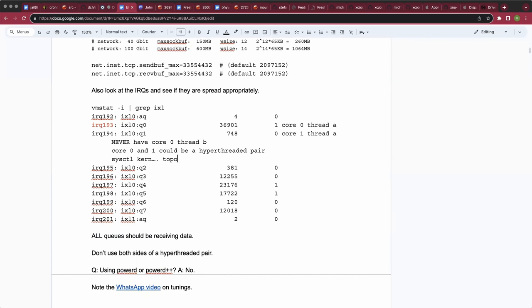kern.sched.topology_spec, like that. Sched as in schedule. Paste it if you could, or check my work. Okay, cool. Thank you. Correct. There it is.